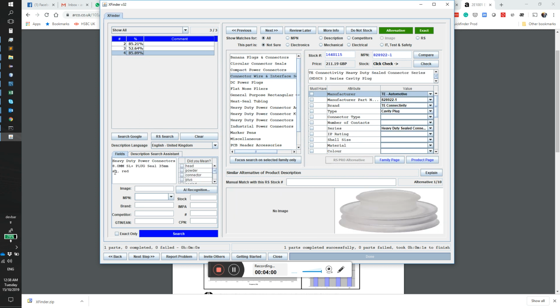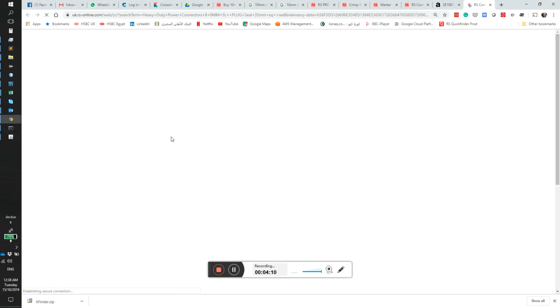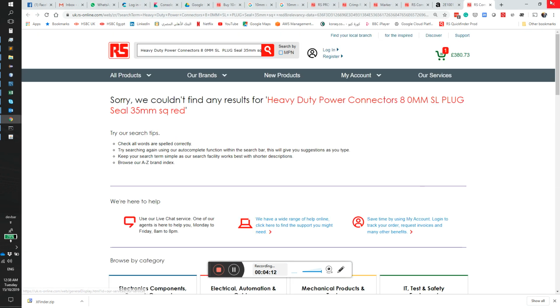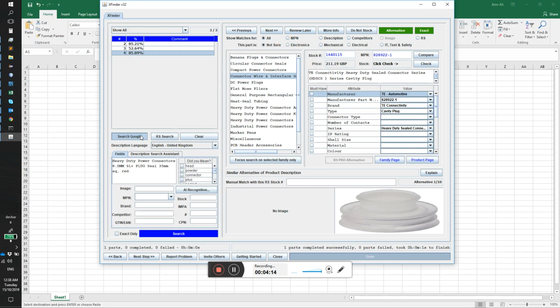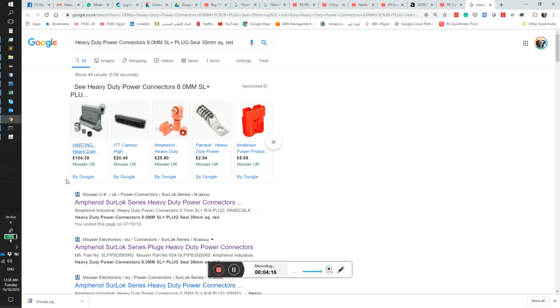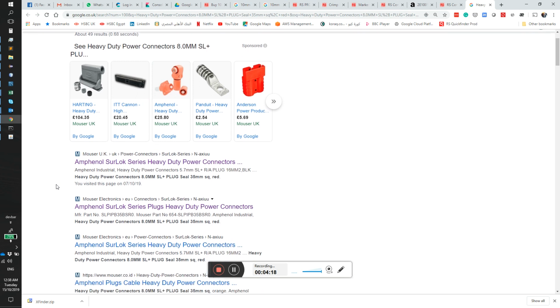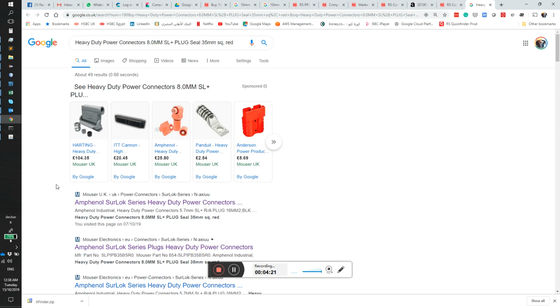Let's go to the second one. So this is a heavy duty power connector. So connector wire, is this the right one? I don't know, but let's search the RS website. Again, there are no results, but let's search Google and see what Google says. Google says it's something like this.